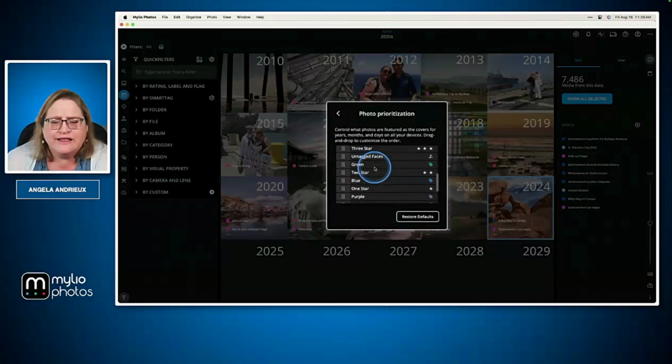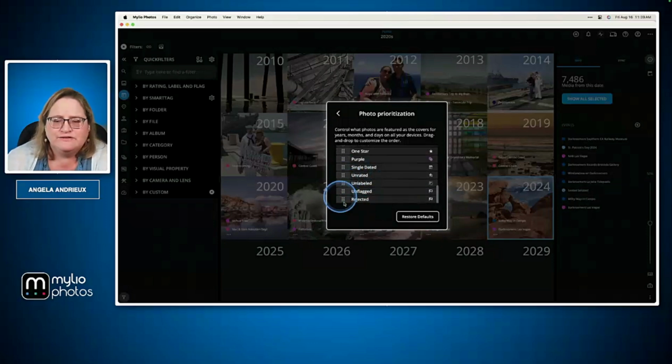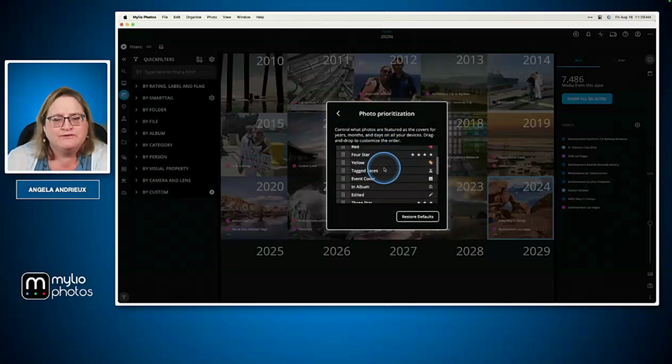And you see you can kind of click and drag these to where they make the most sense for you. So obviously here at the bottom, things that are unflagged and rejected and unlabeled, those hang out here at the bottom. Whereas the things that we've taken the time to tag and rate and so forth, those are going to be up towards the top. But you can change those around to fit how you want things to be displayed.